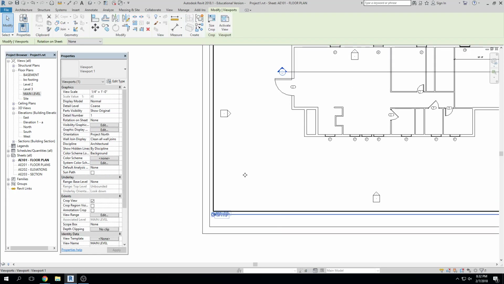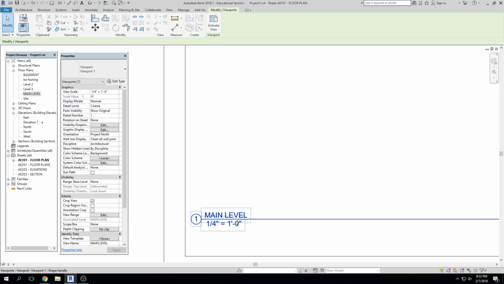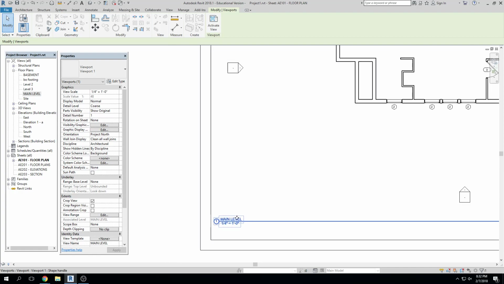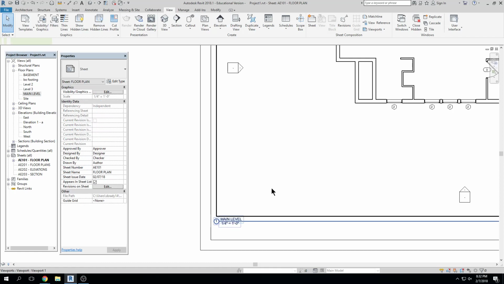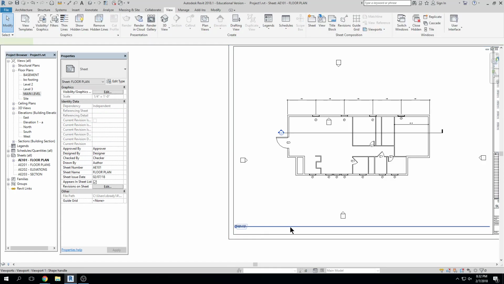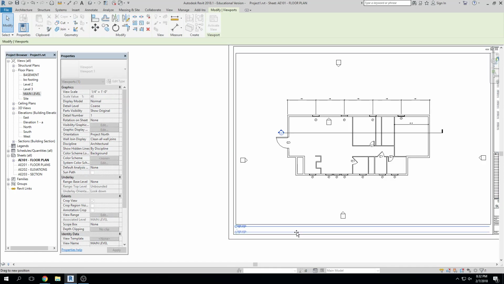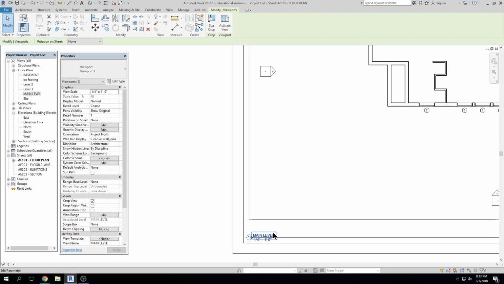I think I'm in the viewport. No. Interesting. That's weird. Hold on. Let me move this a little bit. There we go.